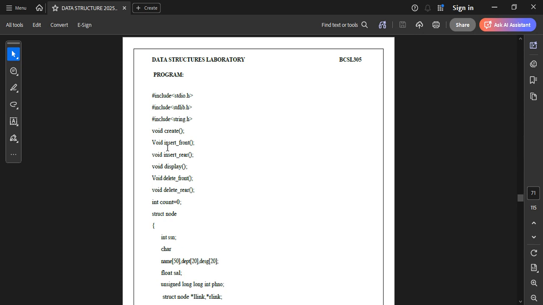Next, we'll create 6 types of functions. One is create, insert front, insert rear, display, delete front and delete rear. Create function is used to create a node, and insert front inserts a node at the beginning, and insert rear inserts a node at the end, and display function displays all the nodes. Next, delete front will delete the node at the first, and delete rear will delete the node at the end.